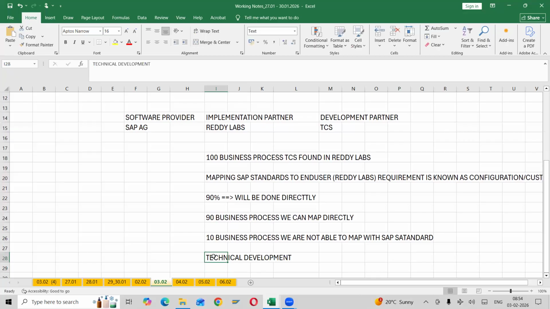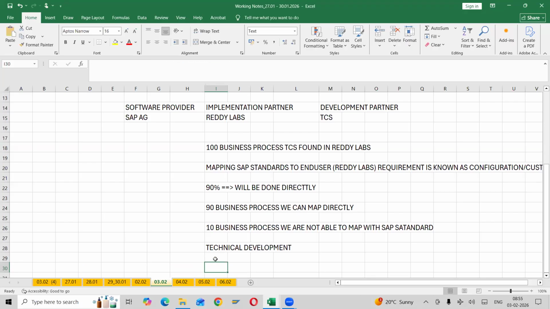Right? Technical development. What do you mean by technical development? For these 10 business processes, it is our responsibility as an FI or FICO consultant, or any other MM or SD consultant, to understand the requirements that we are not able to map through SAP standard. We will understand exactly what the customer requires, and give that to technical development, which means another consulting team, the technical team, that is the ABAP team.